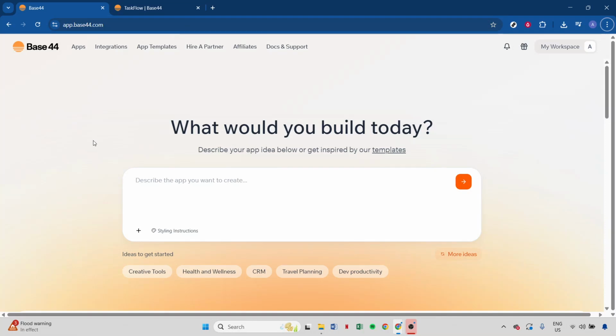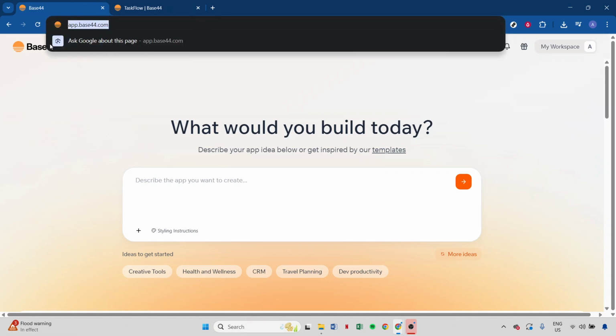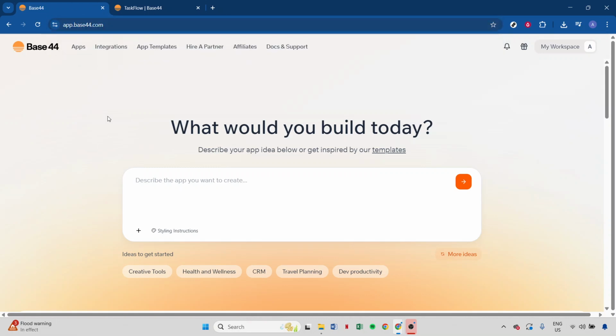In today's video, I'm going to teach you how to use Base44 to create a website easily and effectively. First, you need to head over to base44.com. If you haven't already done so, take a moment to log in or create a free account to get started. Don't worry, the process is quick and straightforward, allowing you to dive into the action right away.